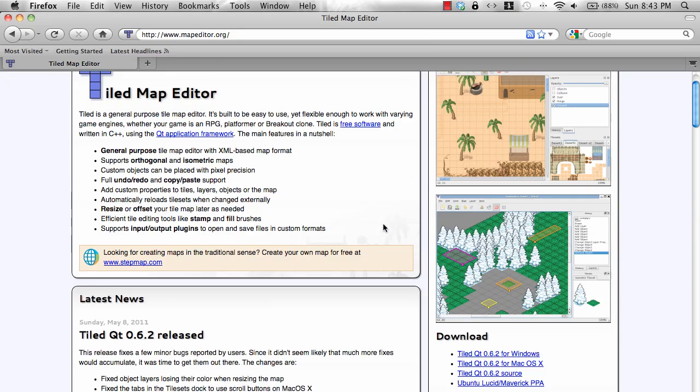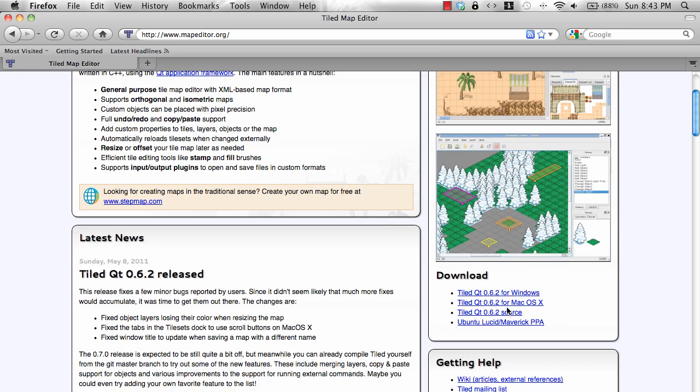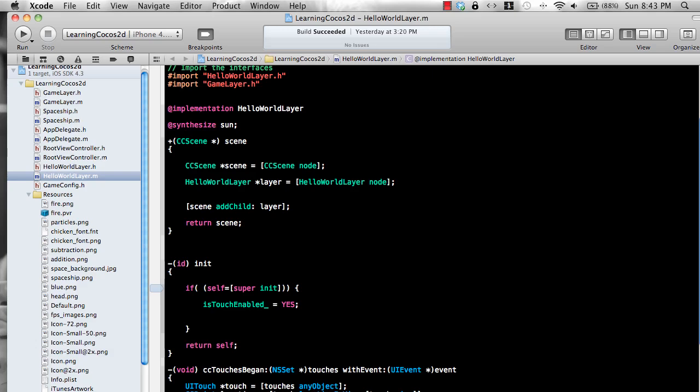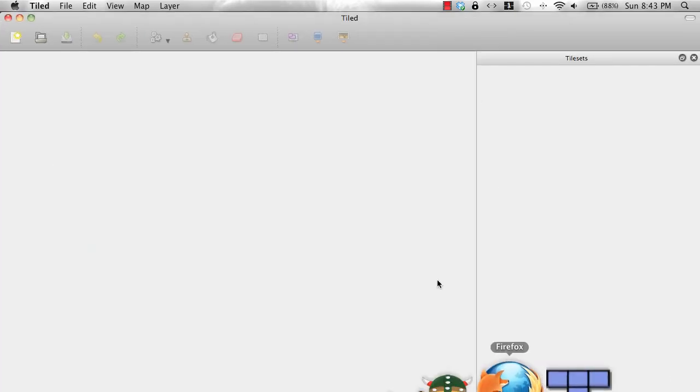If you are using a Macintosh, you can download a Macintosh version. If you are using Windows, then you can download a Windows version. And this will allow you to create tile-based games. So let's first go ahead and use this application to create a tile.